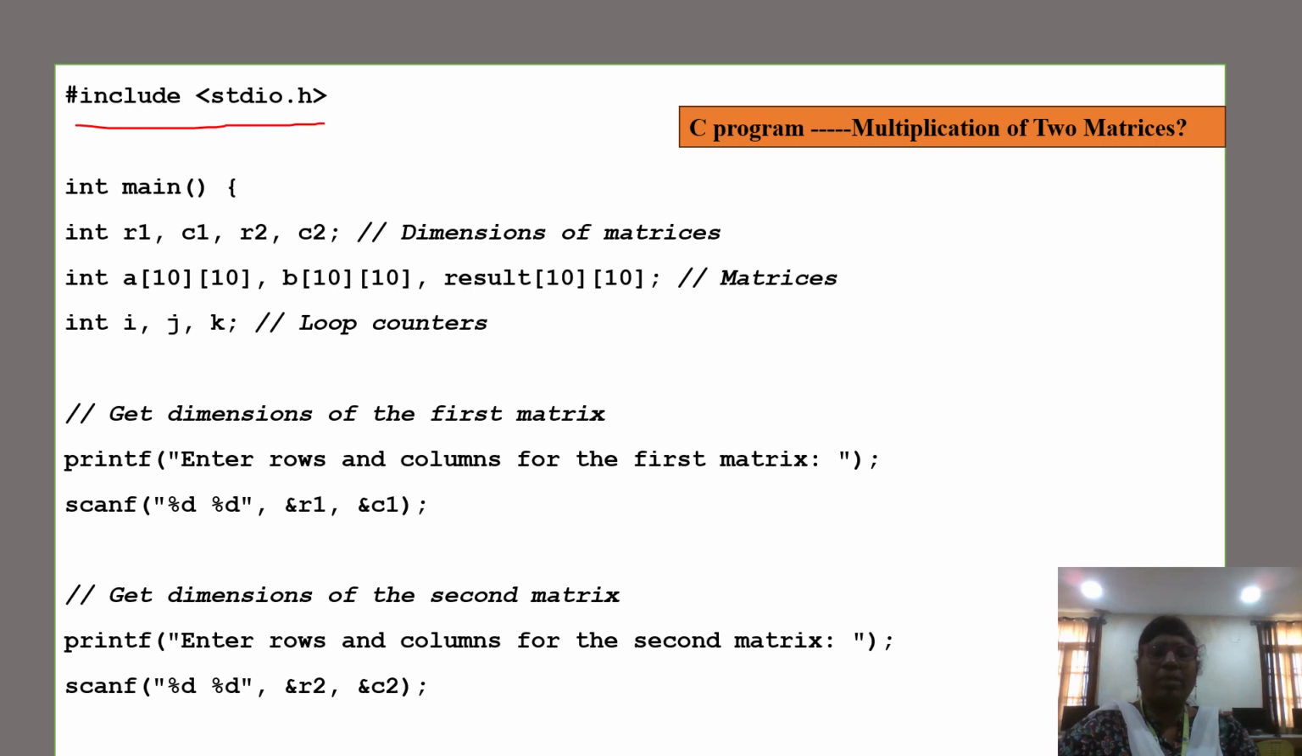Start the C program with #include <stdio.h>. Start the main program of C, and execution starts from here. Take the curly brackets. First take the integers. Here in the multiplication we are using two matrices, right? So if you are using two matrices, we have to take the first matrix row and column, and the second matrix row and columns. So these are all the dimensions of the two matrices.